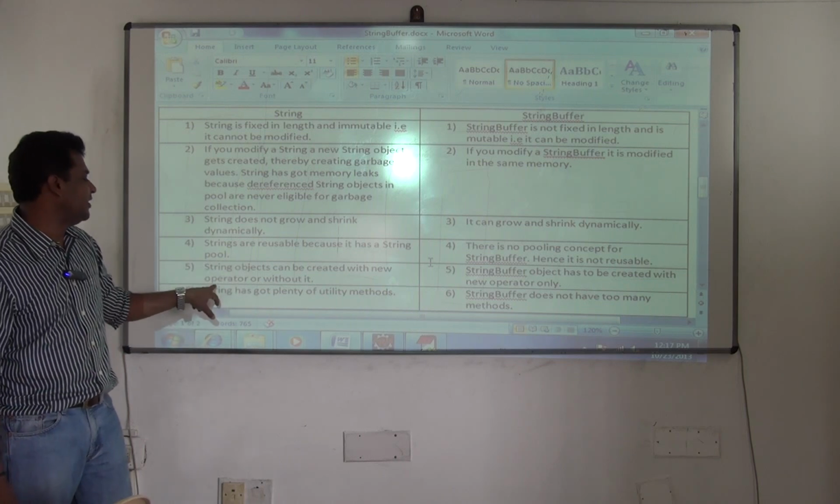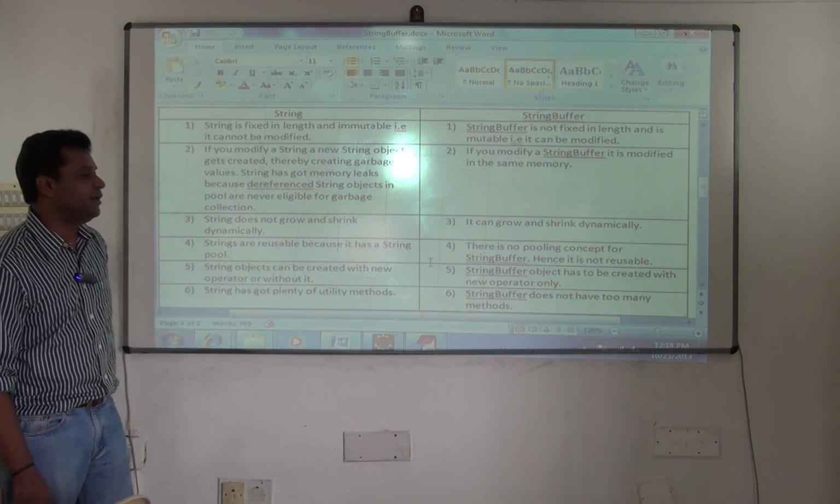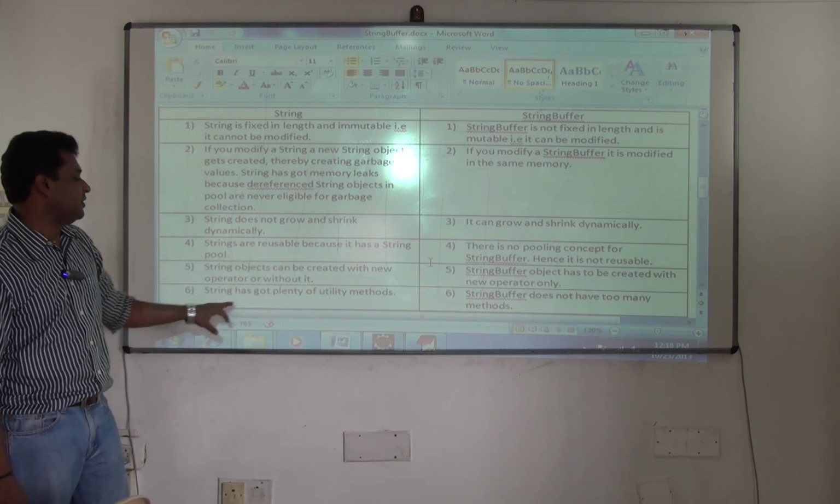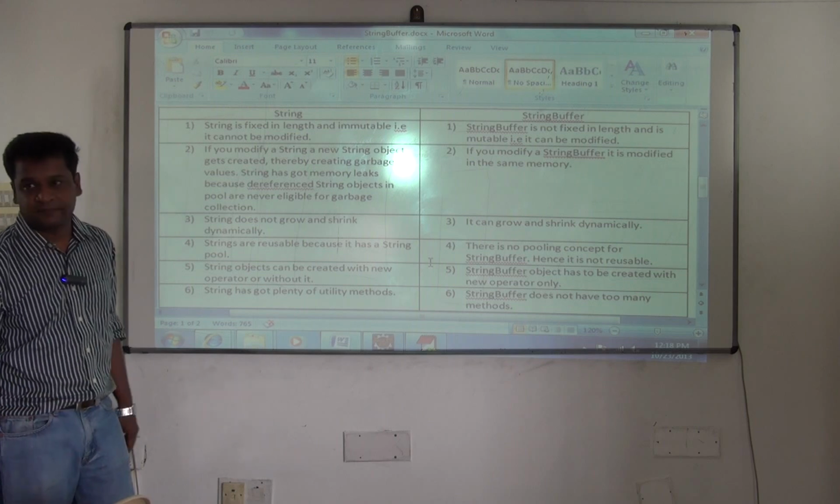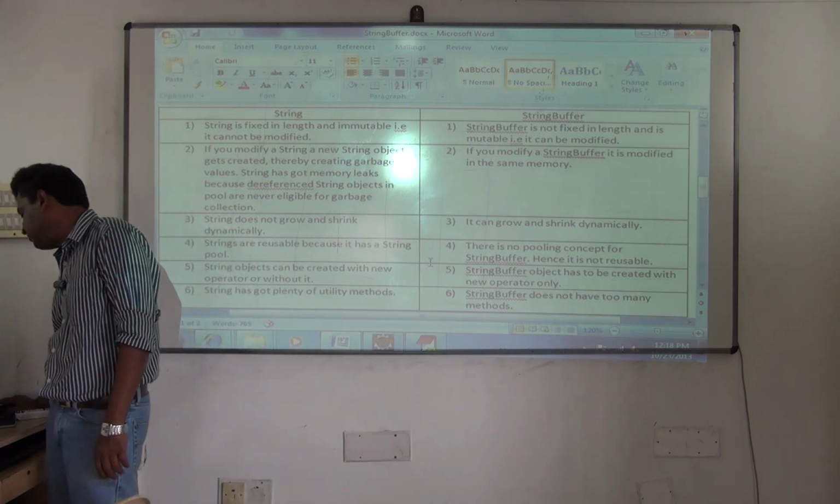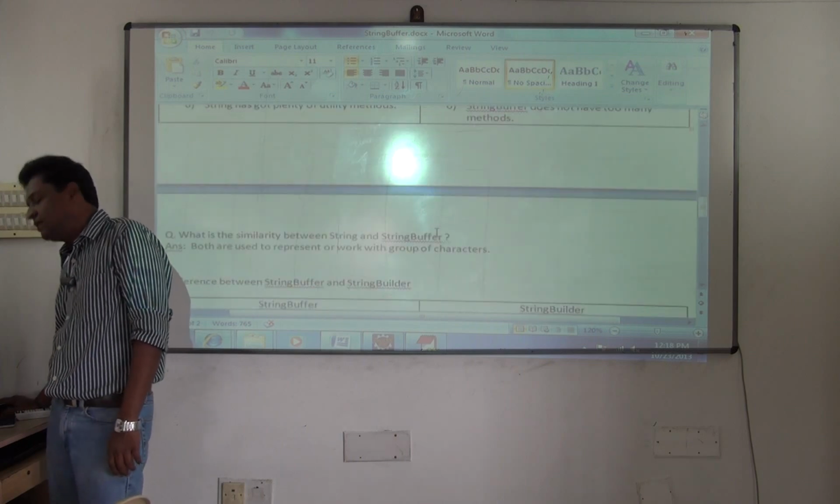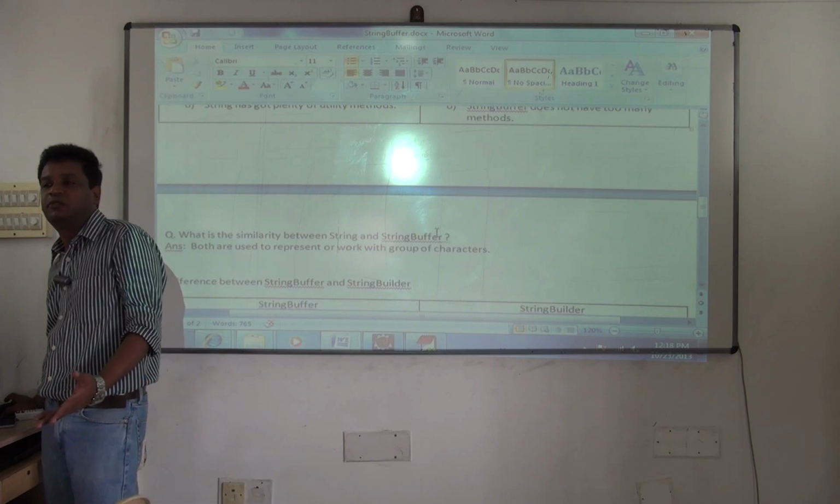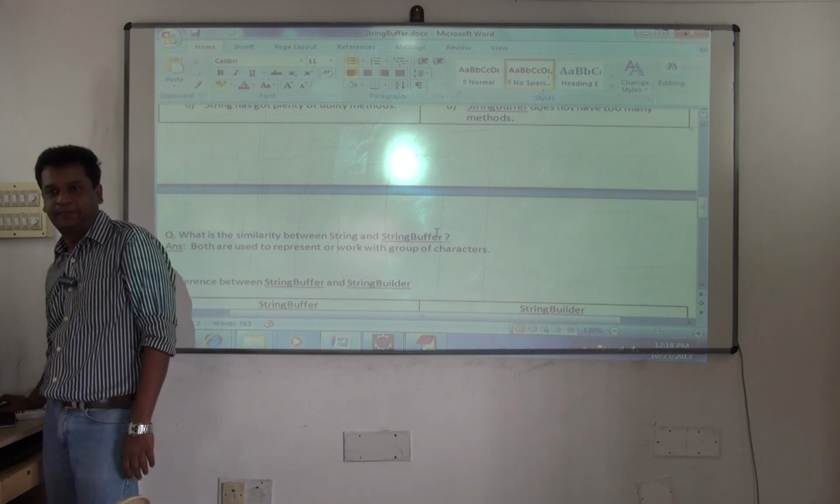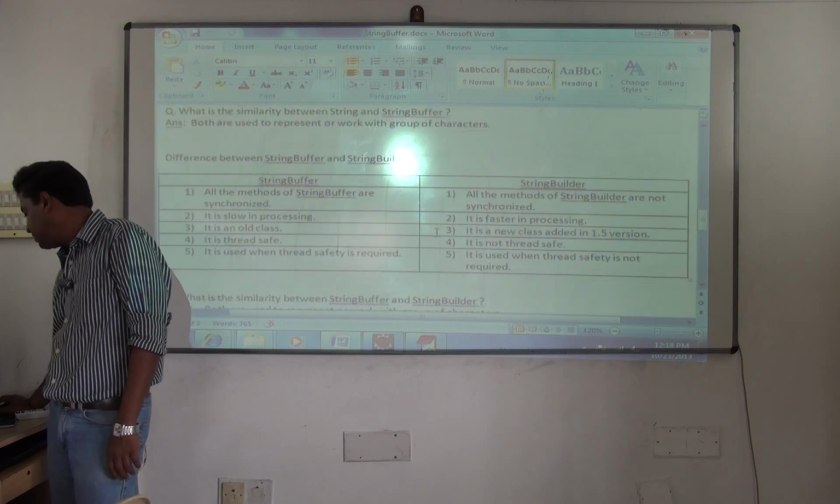Next, String objects can be created with new or without new. Understood? There it has to be created only with new. String has plenty of utility methods. More methods than what? StringBuffer. But StringBuffer does not have it. This point. What is the similarity? Both are used to work with what? Group of characters. Similarity also is there. Yes or no?